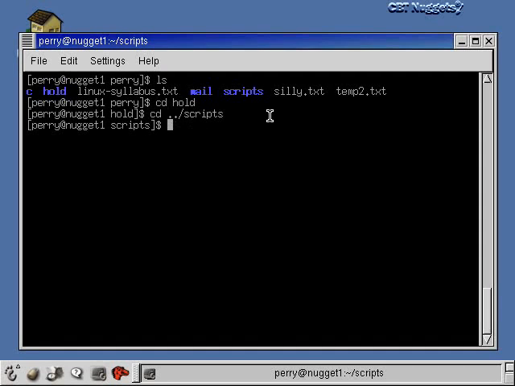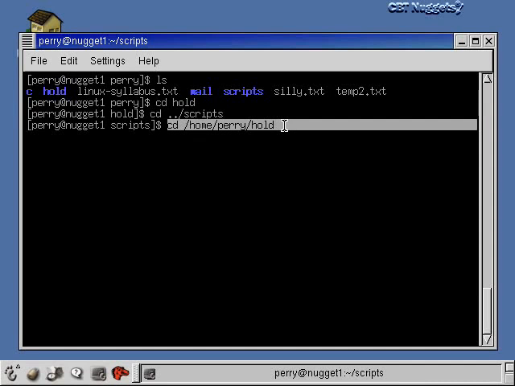Let me give you an example of an absolute directory name. Say I want to go back to the hold directory again. To give an absolute directory name, you start with a slash and you just specify it right from the top. You say /home/Perry/hold. And like I said, this is going to work from anywhere in the whole directory structure.